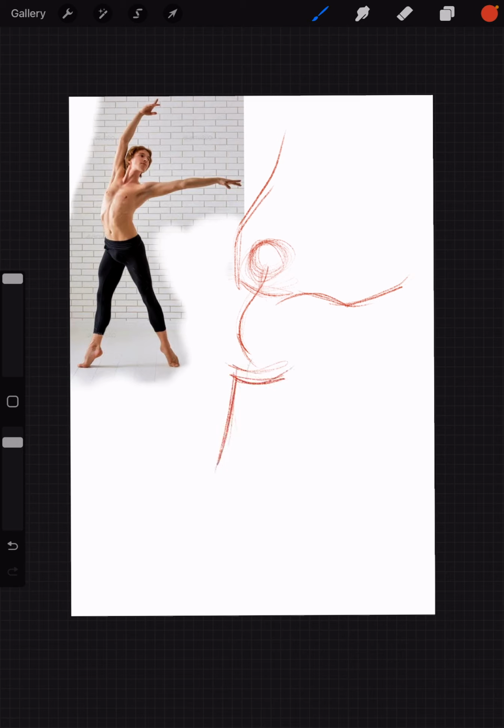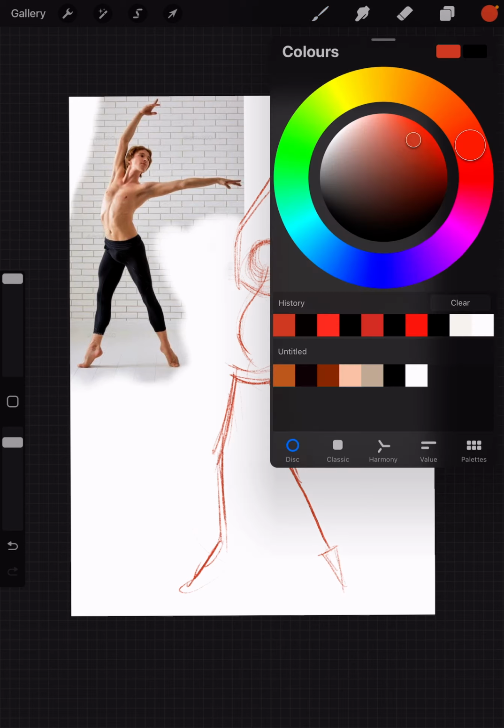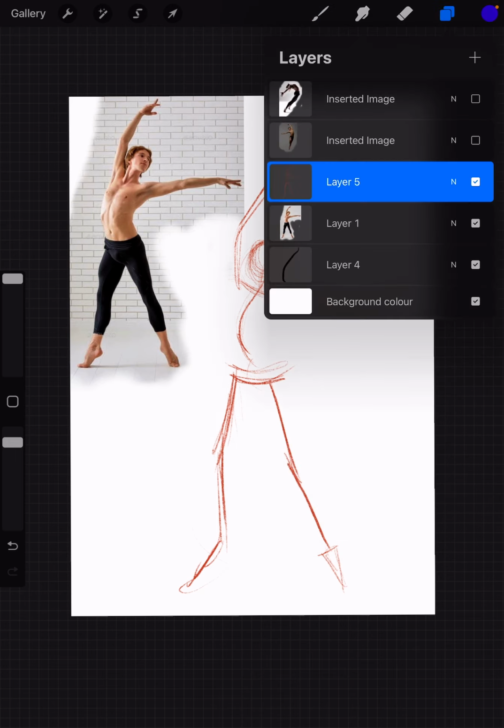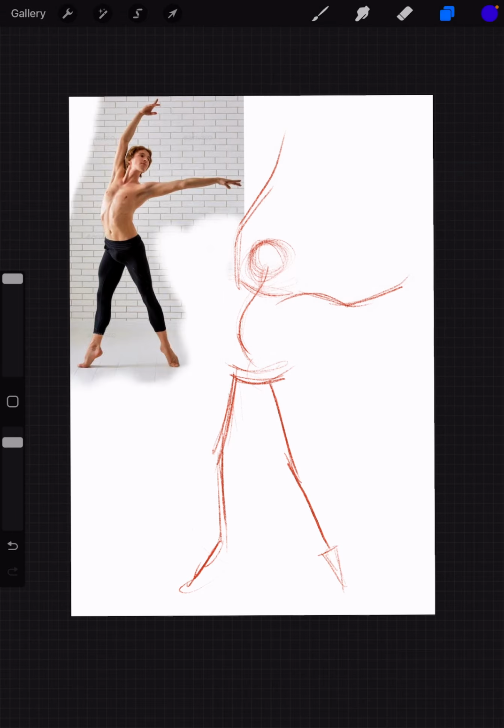So try to be very fluid. Don't be afraid to make wrong strokes. Nothing is wrong in the field of art, to be honest. So I will take another pen to give the highlight to our drawing. So maybe a blue pen, and I will take another layer.